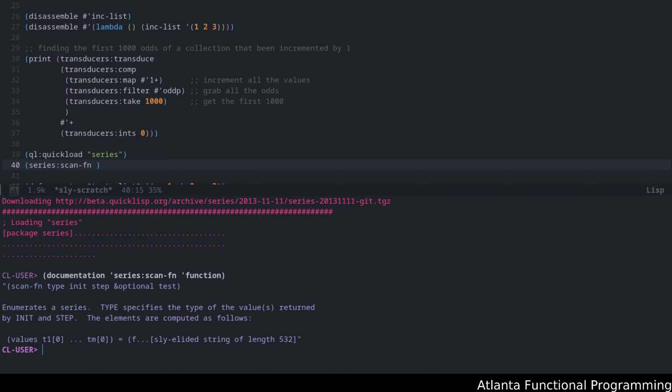Enumerate the series type, specify the value returned by unit and step, and it returns as follows. Okay, so let's see. I could do integer. Okay, and unit is 0. Our step function is going to be, let's see, lambda x, one plus x.